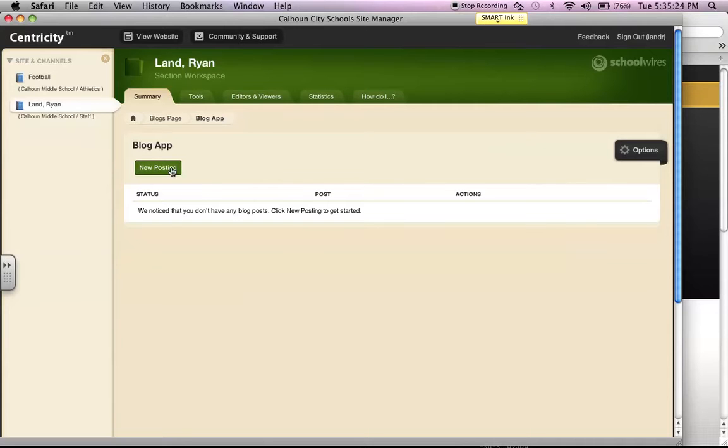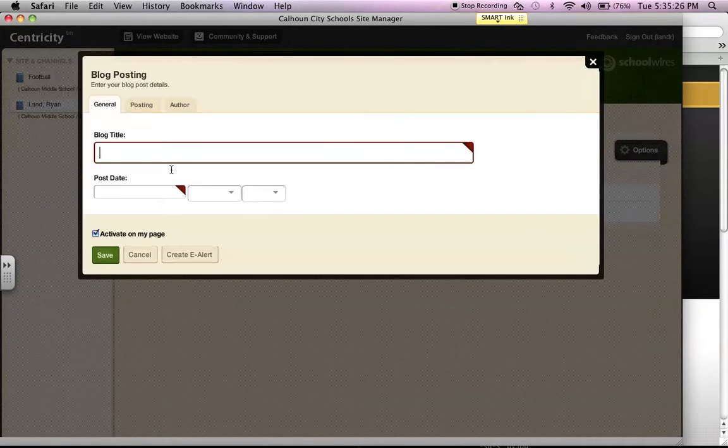First, you want to click New Posting. Basically what that means is that is the title of each individual blog. So if you want to add a blog, you would click New Posting. It will bring up this prompt asking for the title of that individual blog. I'm going to make this one Class Discussion.